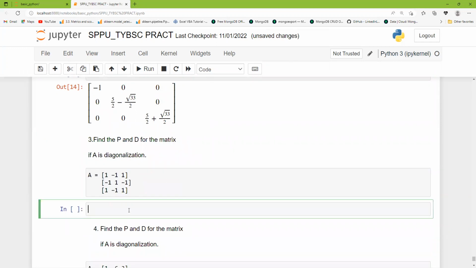Now the same I will use here. Let us move to the third question. Next, third question: find P and D for the matrix if A is diagonalizable. So firstly we have to check if A is diagonalizable. Then we have to find P and D.